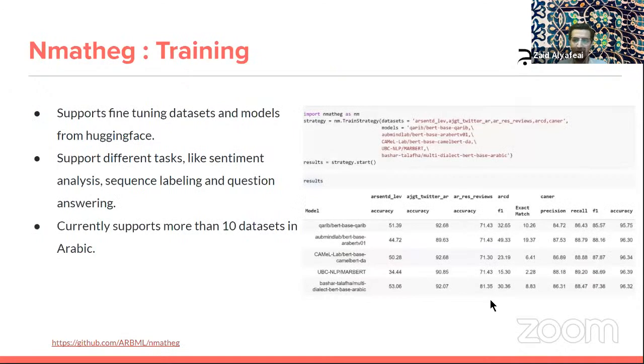Okay, so this is one of our recent tools that we have worked on. It's called Nmatheg, which allows you to train or fine-tune on different datasets or fine-tune multiple models as well. So we support different tasks like sentiment analysis, sequence labeling, and question answering. Currently, we support 10 datasets from Hugging Face. So here's an example of using it.